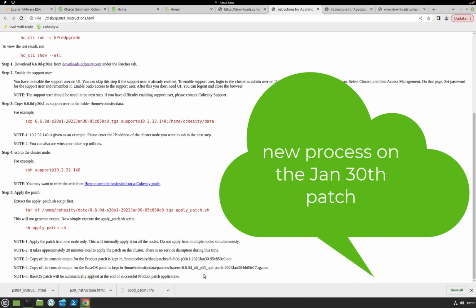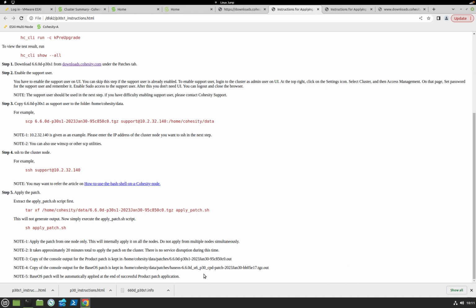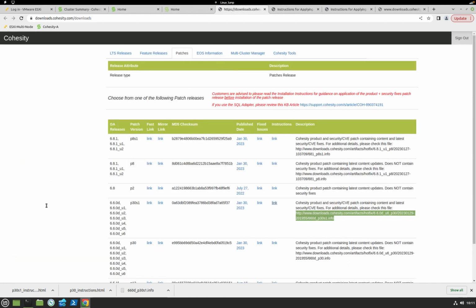So there were kind of two patches. They have a regular patch and a security patch. Now they have integrated both into one package, so you only have to apply it once and it'll apply both the base and the security patch, because that's what we were downloading. It's a security patch. So let's go back and actually download this patch.